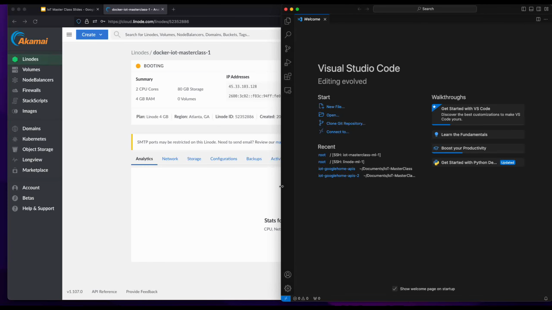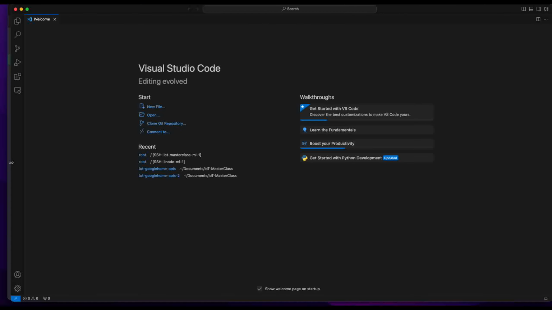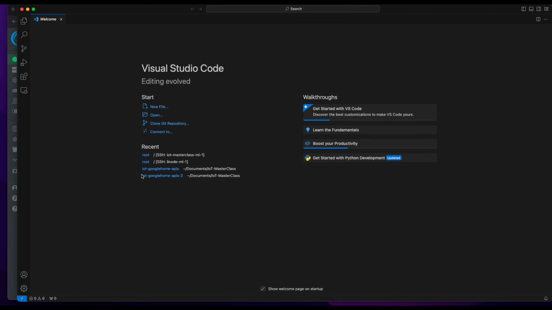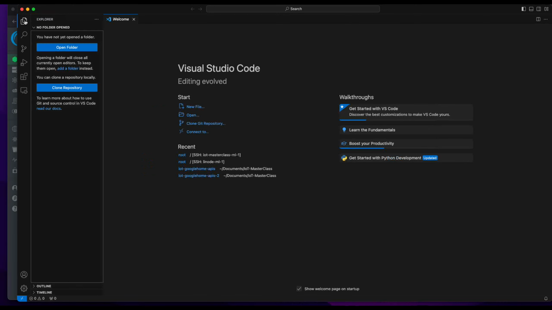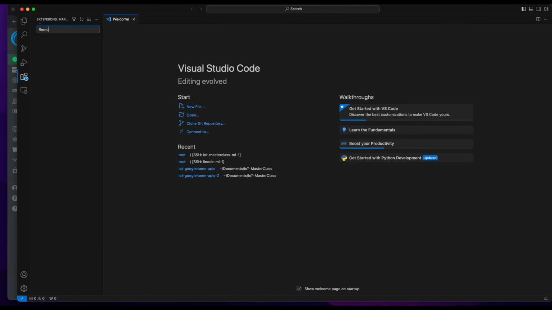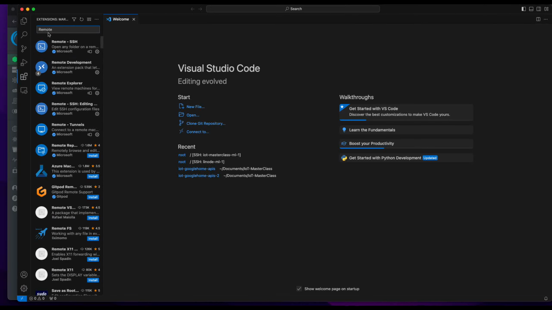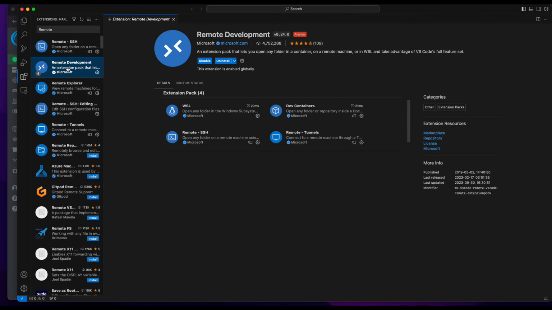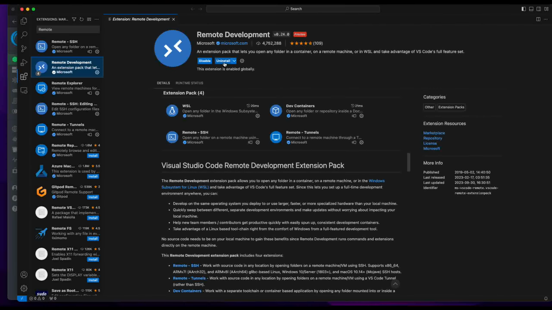Okay, now it's booting. So if you remember from our last video, we installed the remote development extension. So you probably want to go here and just type remote, and you should get this remote development extension. I've already installed it, so you can see it's installed.